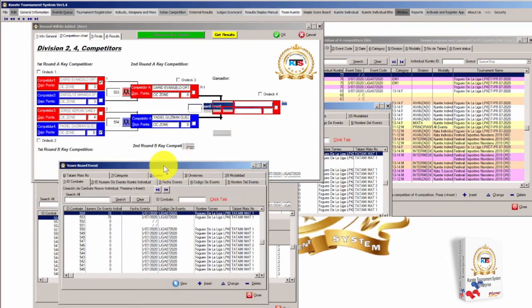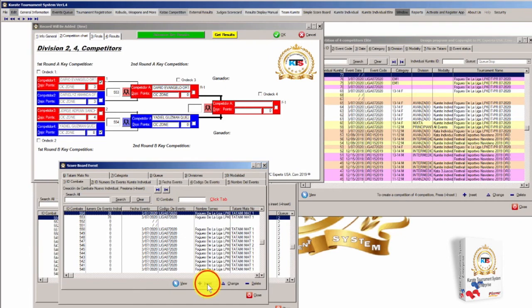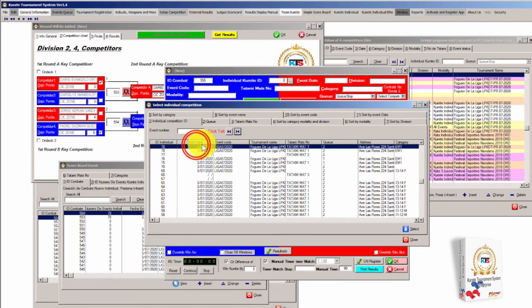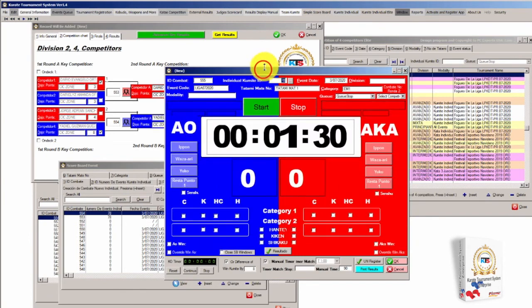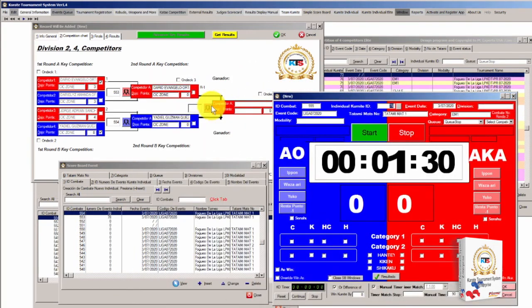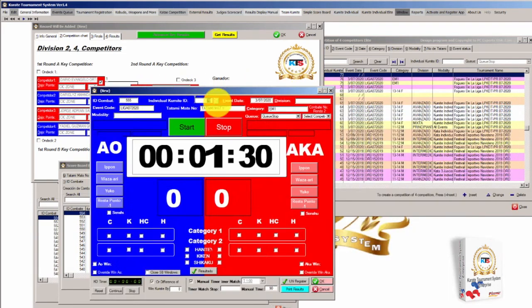We want to create a combat. We want to pick the event, which is the 78. We want to select the combat. Remember, this is the R1. You see, this was 1 and this is R1, which means round 1. If we go here, we go.